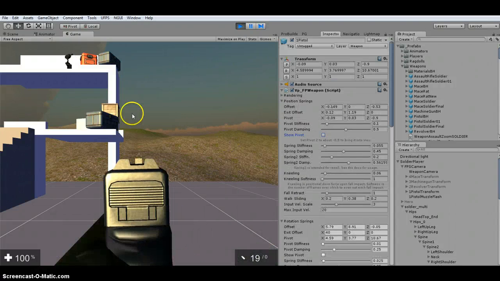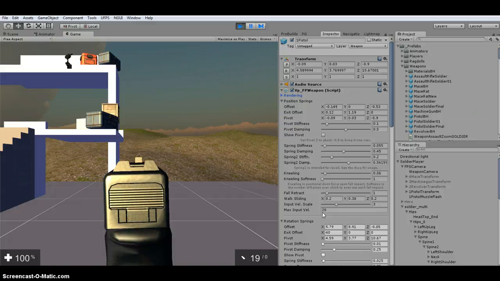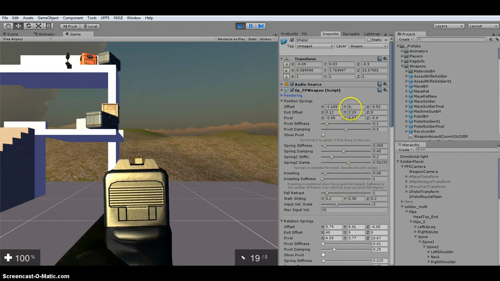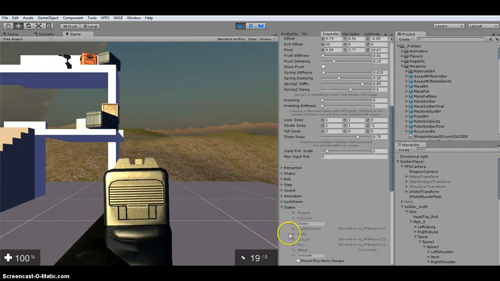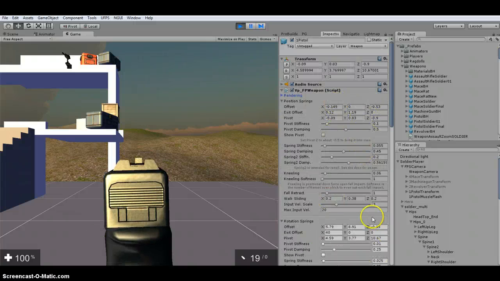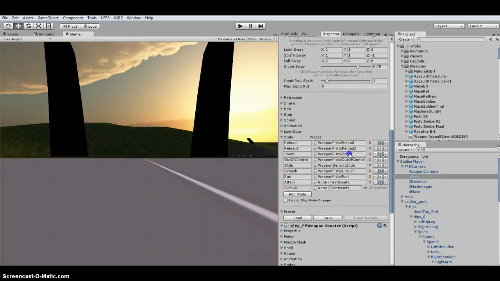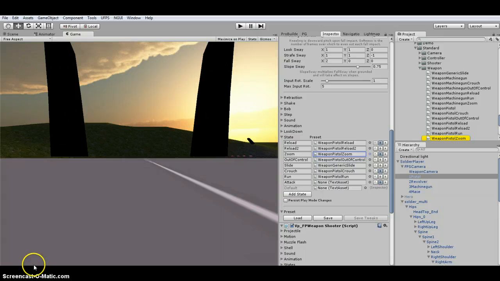Okay, so what I did is I manipulated all these settings, the rendering, position springs, and the rotation springs. And then I wrote, so I'm still in the zoom state, I wrote all these numbers down, and now I'm going to go and edit. So I'm going to hit play. I'm going to go ahead and edit this pistol zoom state.